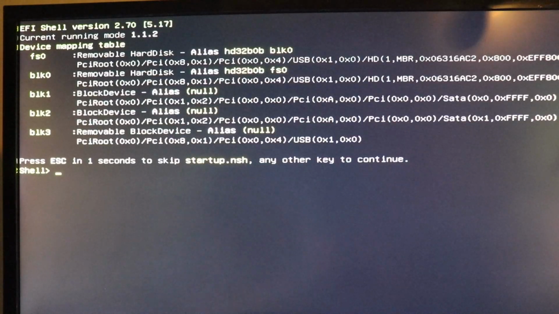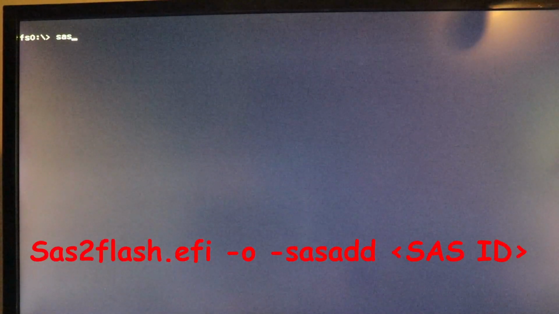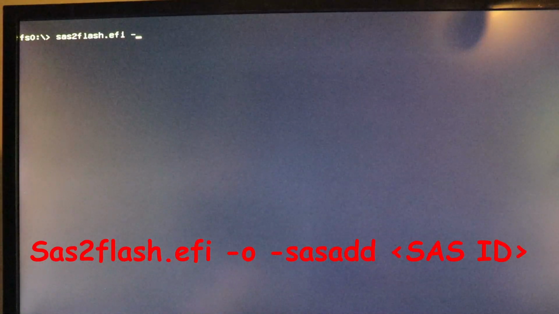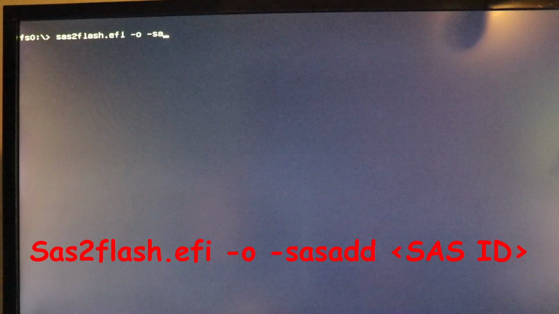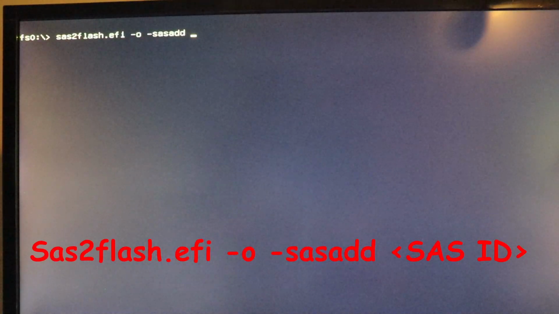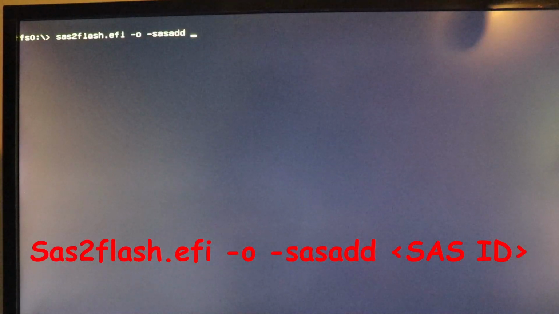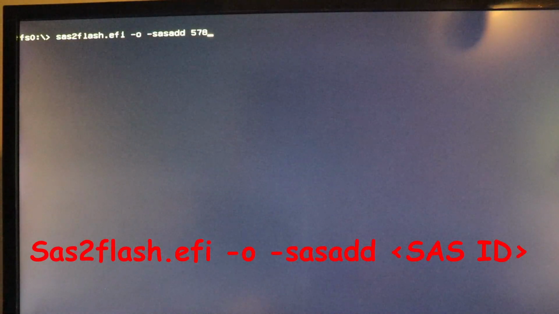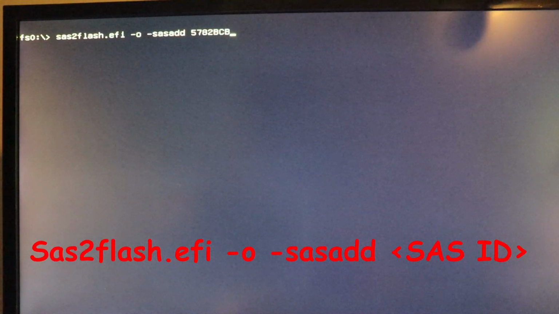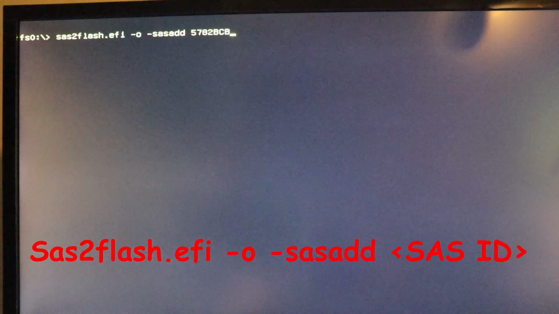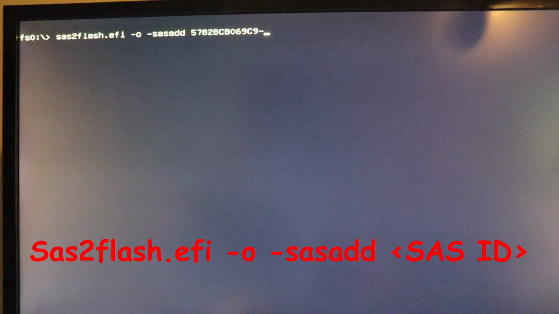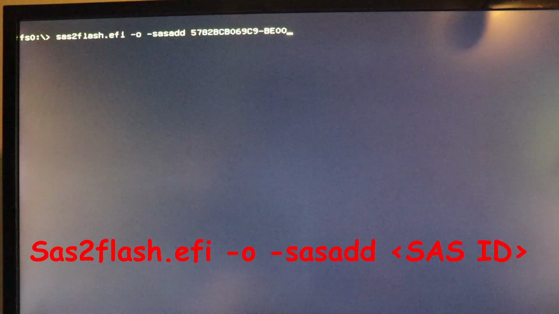Okay, again, going to change to FS0. Oh, CLS to clear the screen. sas2flash.efi -o -sasadd. And now I need my SAS ID. Let me just grab that from my phone. Now, you don't use the dashes with this software. He says putting the dashes in.